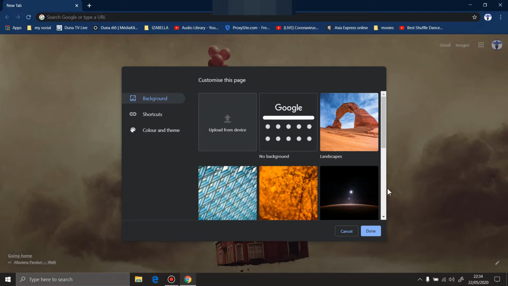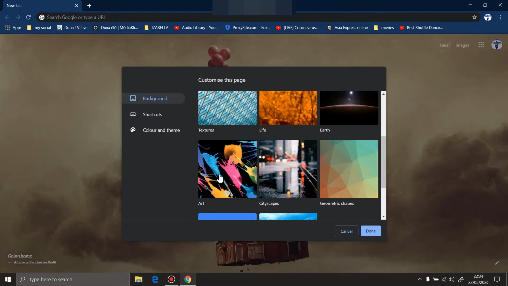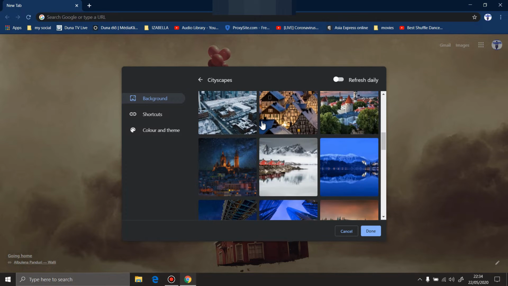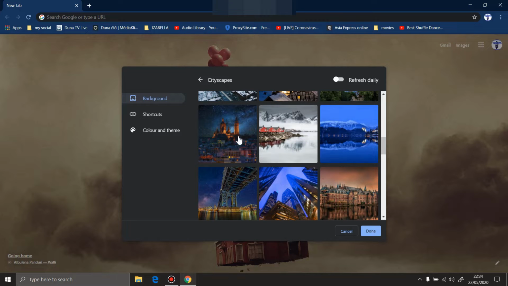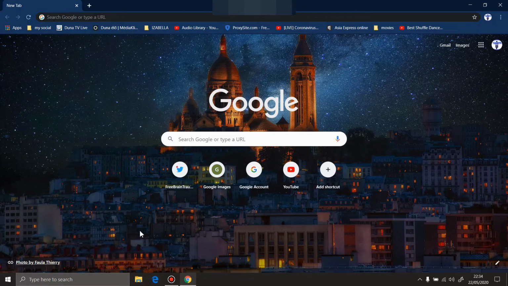So you press here, you pick from those here. I pick this one, cityscapes, and I choose, let me show you one beautiful, this one, I like it a lot. Done, very easy. Okay, now how we change the color from up here, because here is something different.